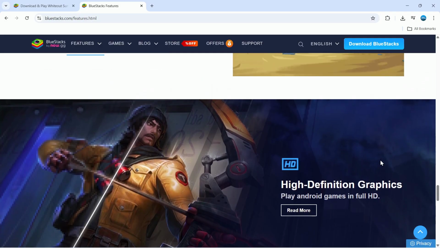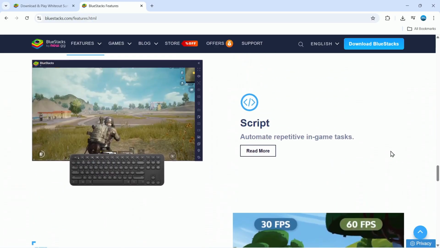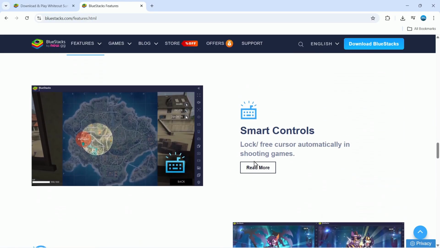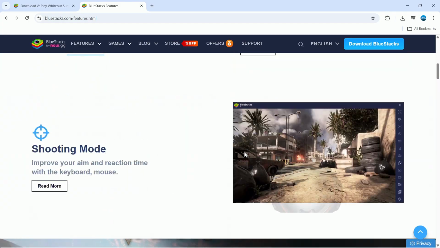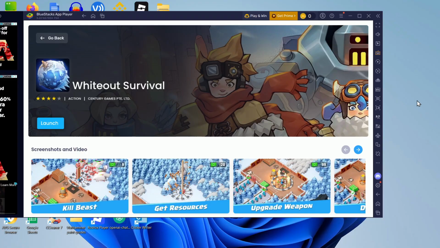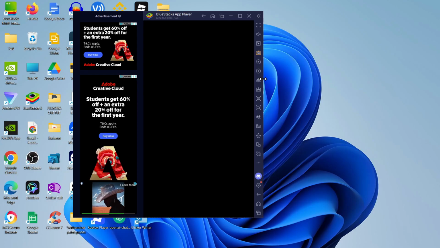Now, that's a couple of reasons why I personally love Bluestacks, but as you can see, there's a number of really cool features and things you can do with Bluestacks. That's why I would recommend it to play Android games on your PC or Mac. So coming back to Bluestacks, we can see Whiteout Survival has now finished installing. At this point, what you're going to want to do is click the blue launch button, and what it's going to do is launch the game on Bluestacks.